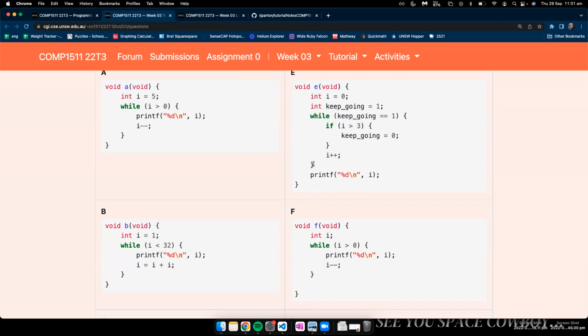Okay, so we exit our while loop and then we print. What do we print? 5. Sorry, I went on a ramble and probably you all forgot.